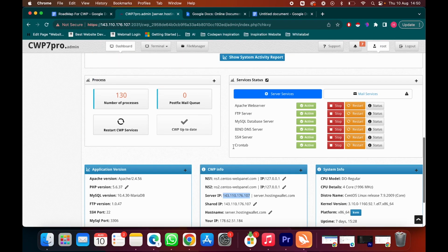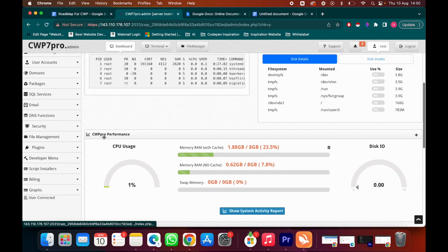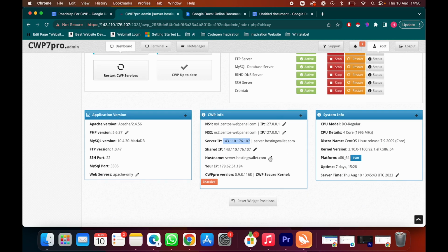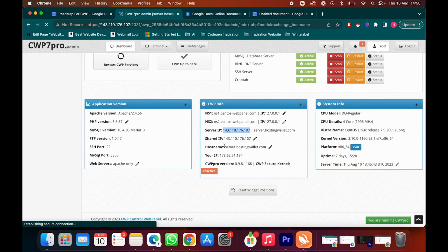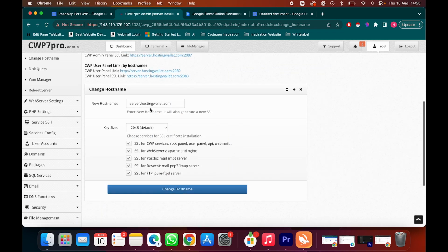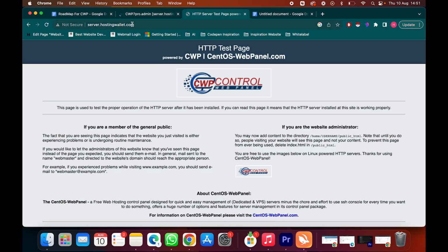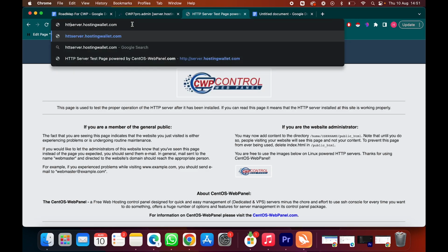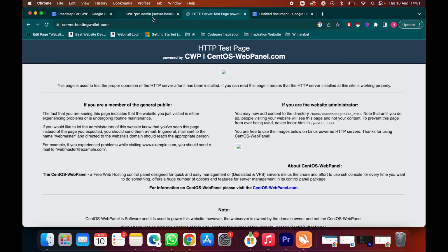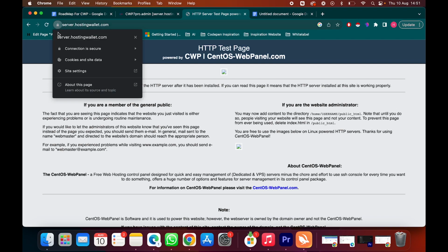Now let's get started and do our server thing. First we will set up our host name so we can easily generate. So here if you see, we are almost done with our server hostingwallet.com. Here you need to type your host name, that is this one, and change host name. We are redirected to CW Pro HTTPS. Now, if everything goes correctly, we will get HTTPS.